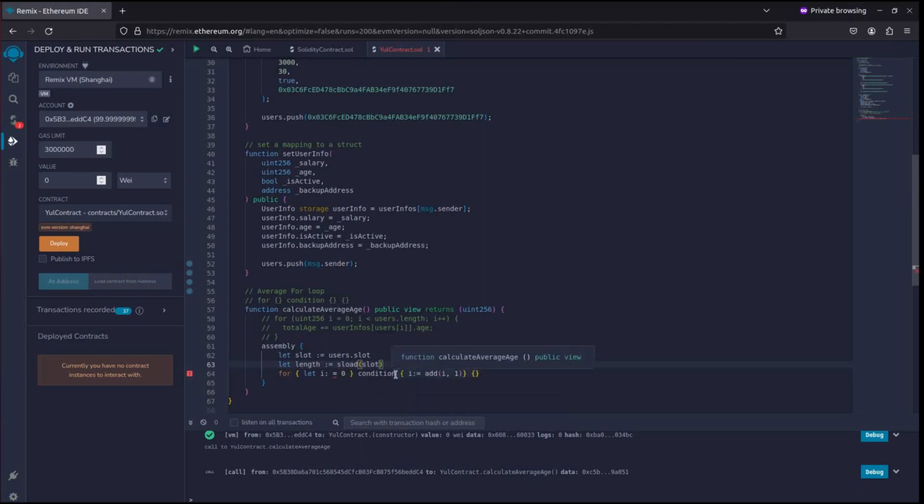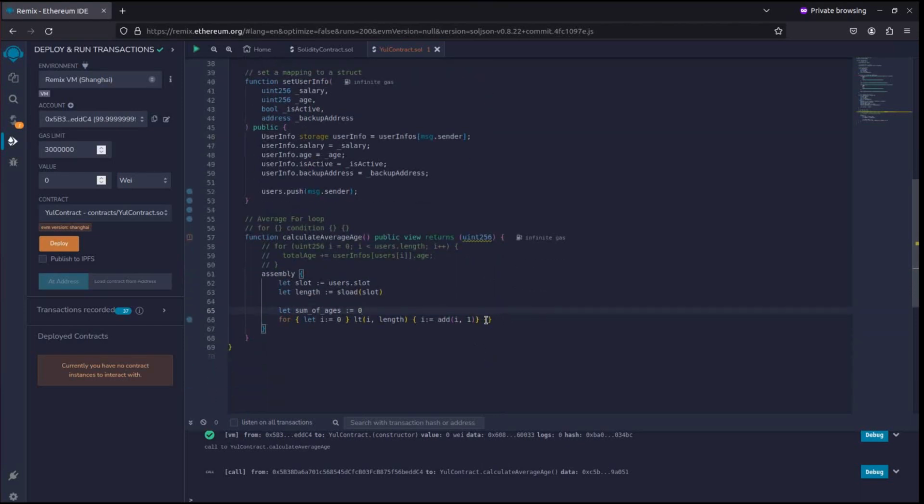And now essentially here we want to compare i to its length. We want to make sure that i is less than length. This is basically lt in Yul. I made a mistake here, sorry. And now let's also put a variable here. We want to store the sum somewhere. Let's call this sumOfAges and initialize this with 0. And let's now move on to the last part.